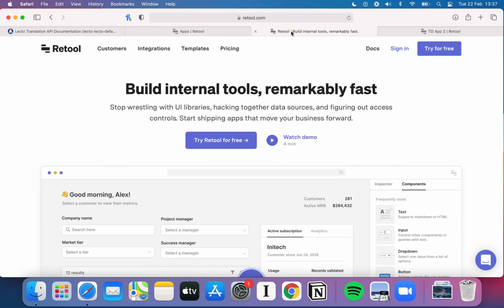So Retool is a platform for building internal tools. And if you're not sure what internal tools are, they're generally pieces of software or apps that are intended for use by a team or a business or a department, but generally something that is not intended for public consumption.